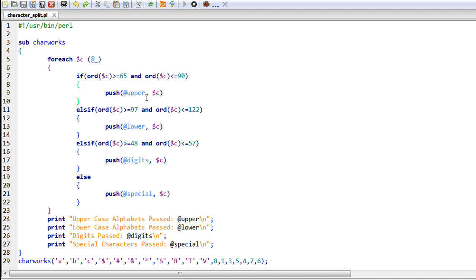If it does not lie in this range either, then we're going to check if it lies between 48 and 57. If that's the case, then it is a digit. Again, I'm using the ord function to fetch the ASCII codes, and then I'm simply using the push function to push the character to another list called @digits. And if it does not lie in any of these 3 ranges, then it means it's a special character. So we don't need a condition here. You could just use the else block to pass the character to the list called @special using the push function.